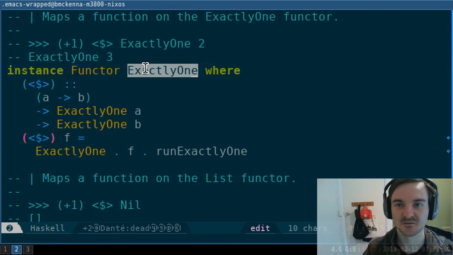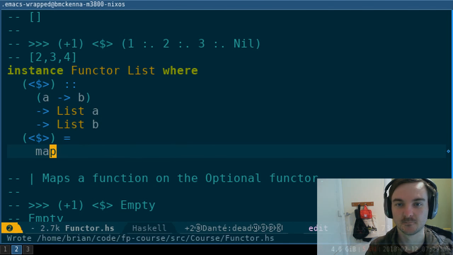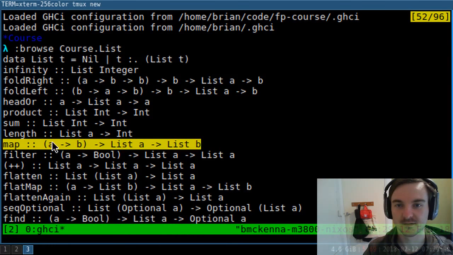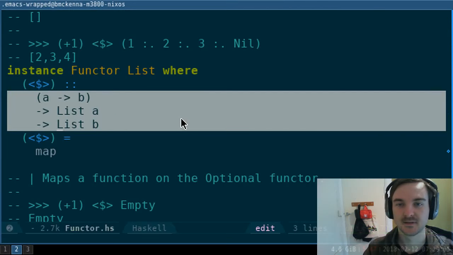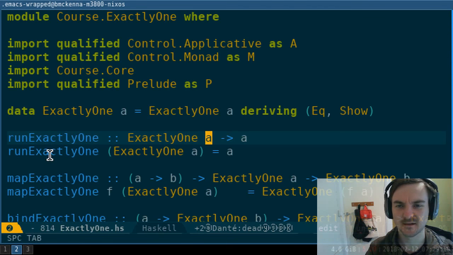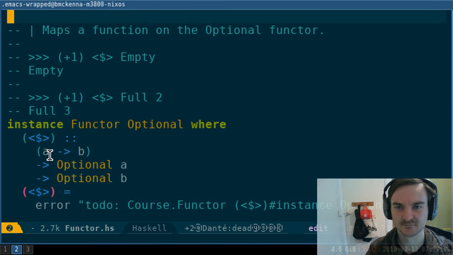So fmap works over exactly one, and we can make fmap work for list. And when it is list, we can just say fmap is map, because the types line up. So types here line up to that. So we can just say one is the other, because the types line up. So fmap for list is map. Easy. And hopefully, I think I showed map last time, so hopefully everyone's familiar with what map does for a list.